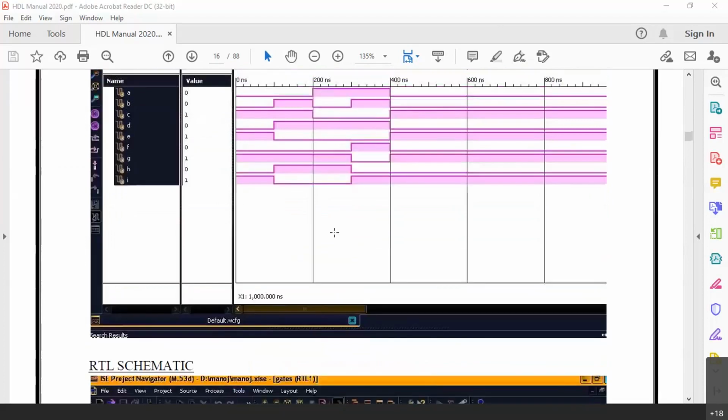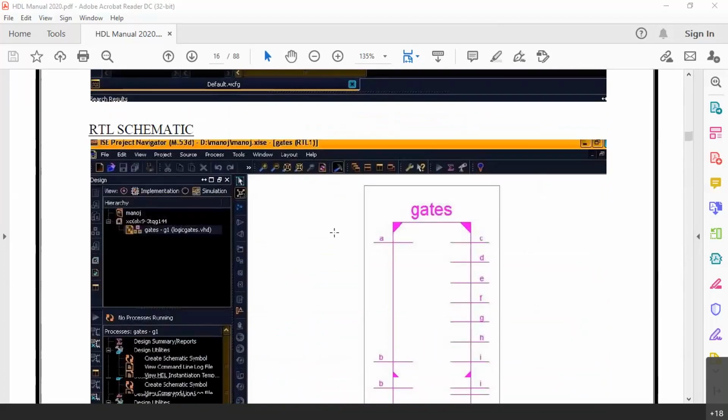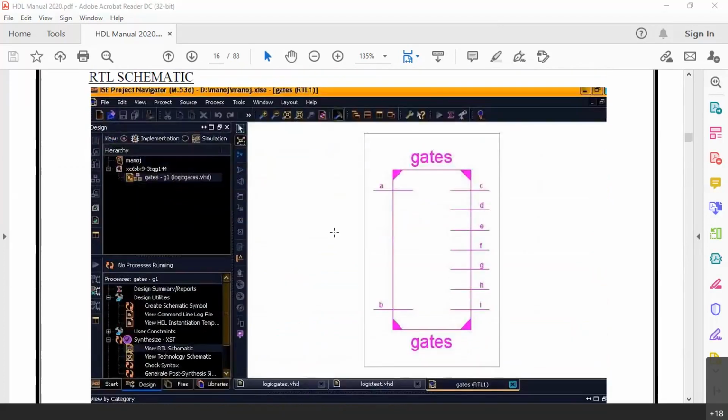Now, what is RTL schematic? Let me tell you a little bit about what is RTL. RTL stands for Register Transfer Level. Sometimes people also use Register Transfer Language. RTL and HDL both are one and the same.